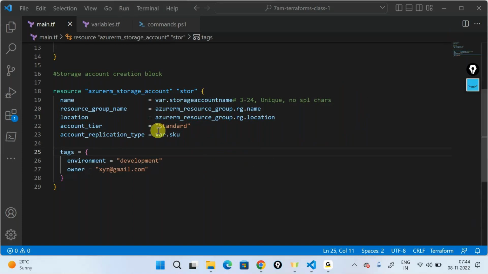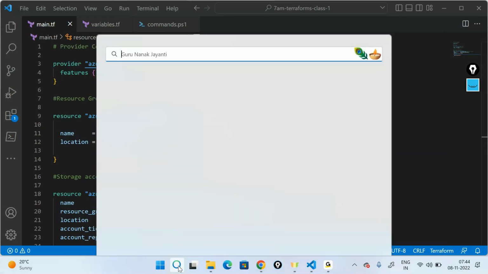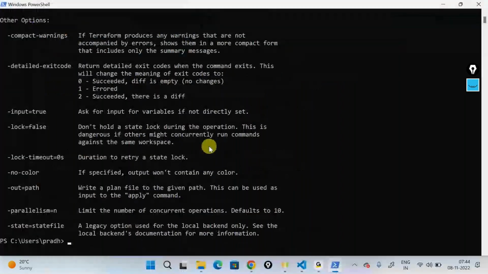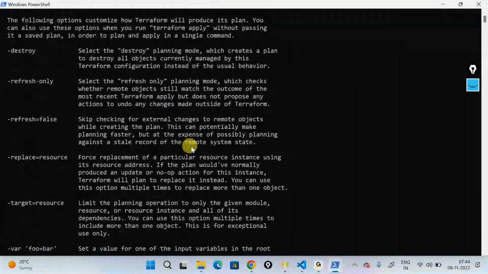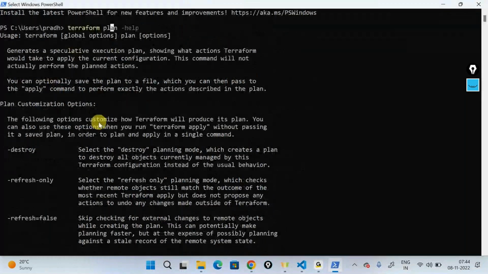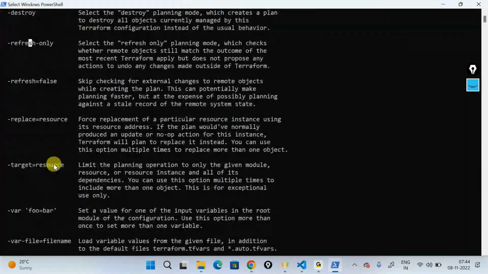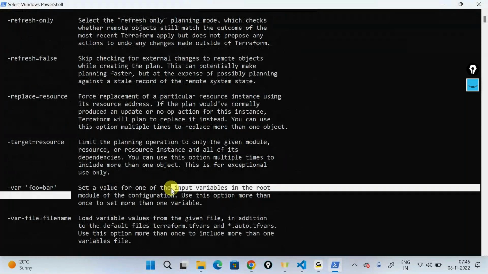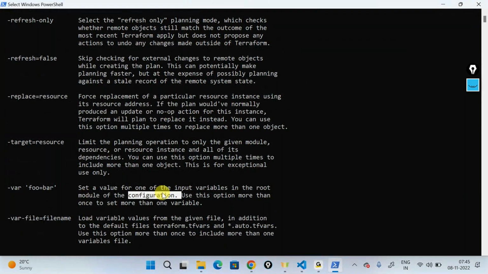Let's go back into our PowerShell or something like that. So into PowerShell, I'll run a sample command called terraform plan hyphen help. I'm doing a help command here to understand what other optional parameters I can pass with something like terraform plan. There's destroy, refresh only, and all these things, and there's something called hyphen var. It sets the value for one or more input variables in the root module of the configuration. Use this option to set more than one variable.